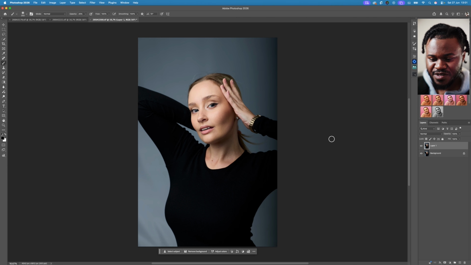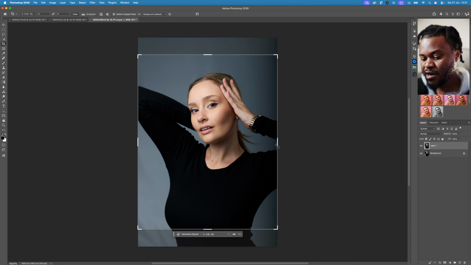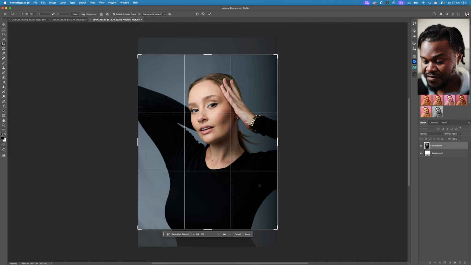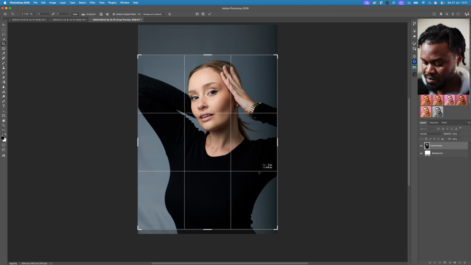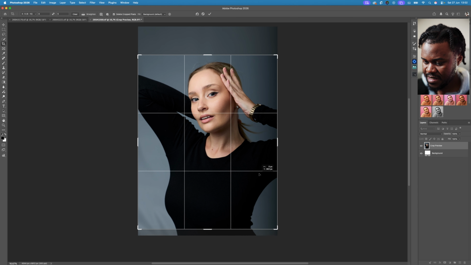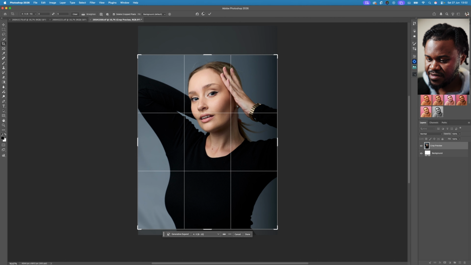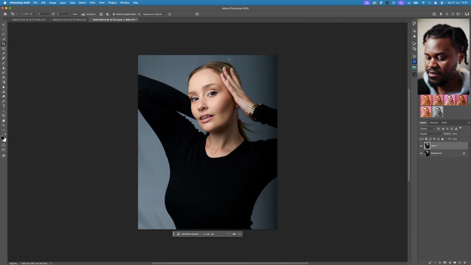All right, cool. So first thing I do is I crop, and I always crop 4:5. I bring it as low as possible. I think, like I said, I just go with whatever I prefer.